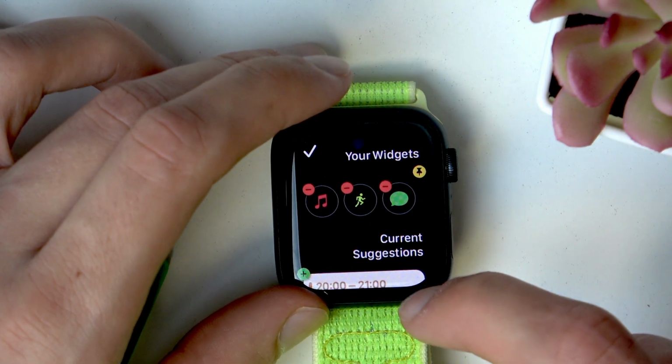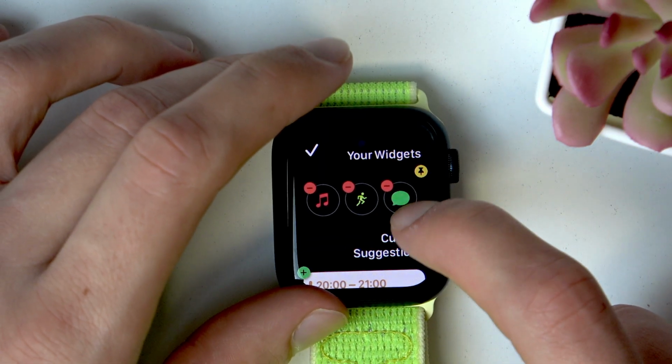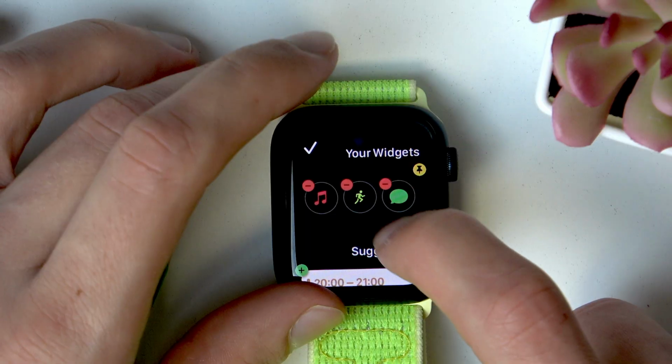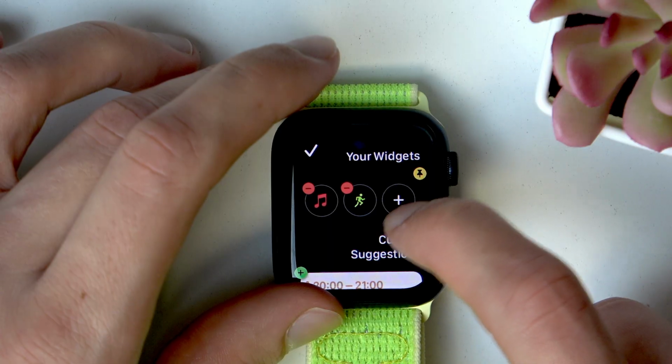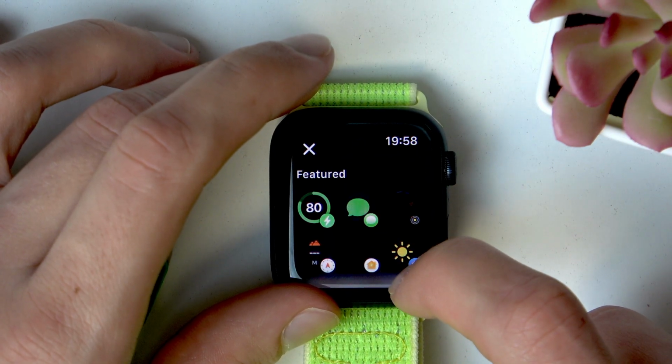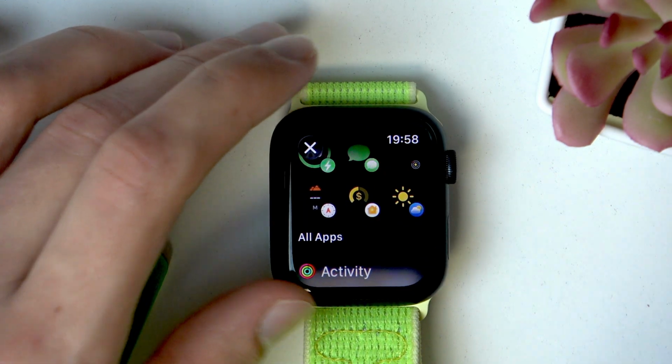And for some widgets you can also edit elements. For example, you can remove the old ones and replace them with the new ones, like in this one. Just tap on the element of the widget to remove it, and then tap the plus icon to select a new one.